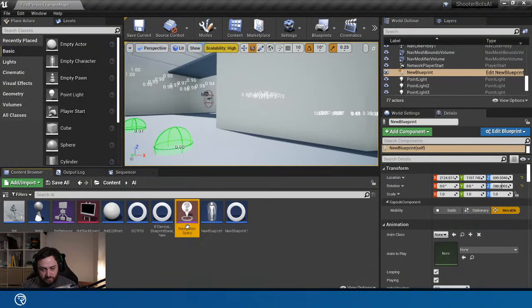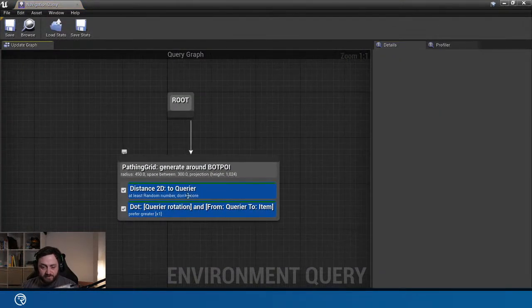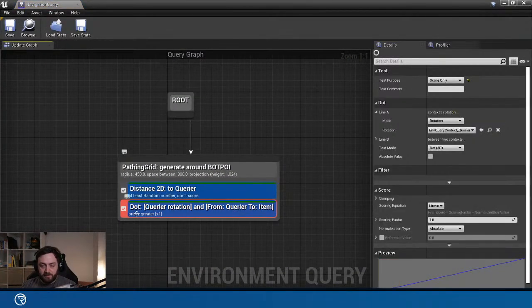The EQS here, again, is quite simple. Got a distance, and we've got a dot here, which is taking the rotation and looking at each item in the grid.